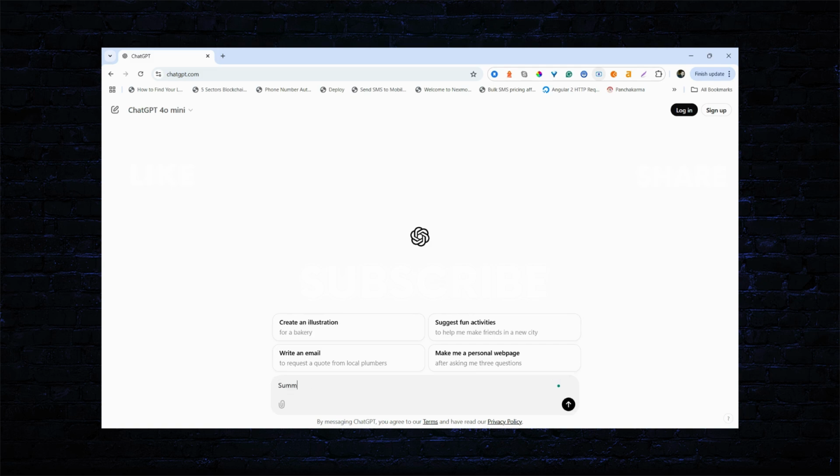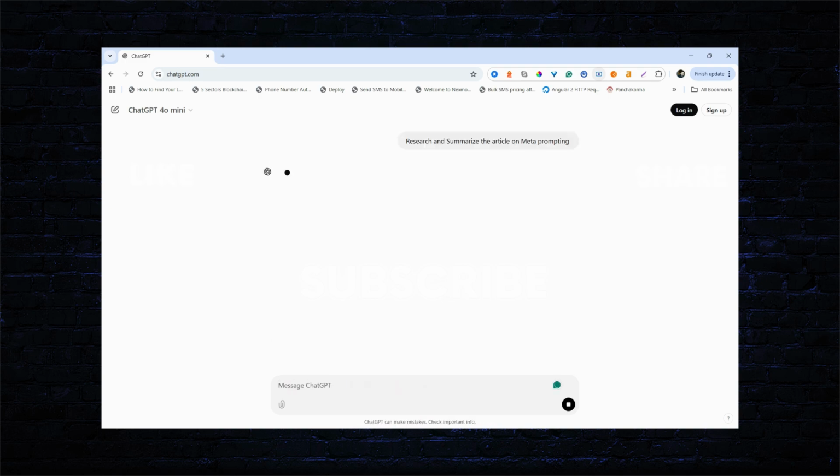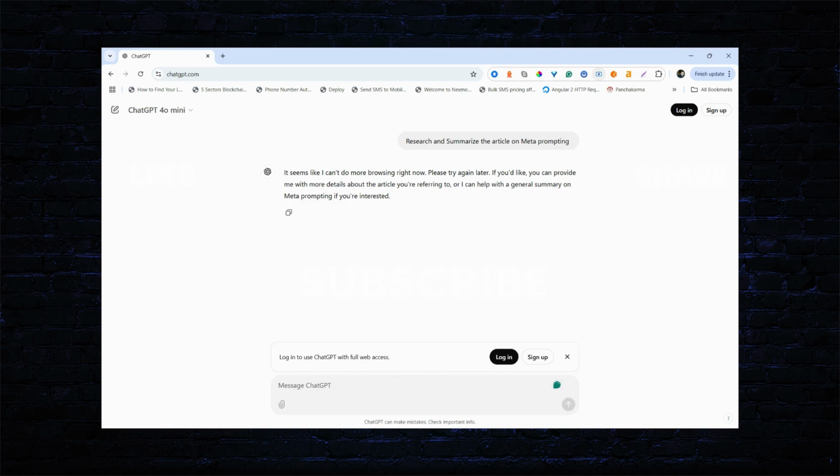So let's try and do that. Let's say I want to summarize an article on, let's say, meta prompting. Okay, let's research and summarize the article on meta prompting. Let's see what it does. It seems like it says, I can't do browsing, please try again, and you can provide me more details on the article you are referring to.